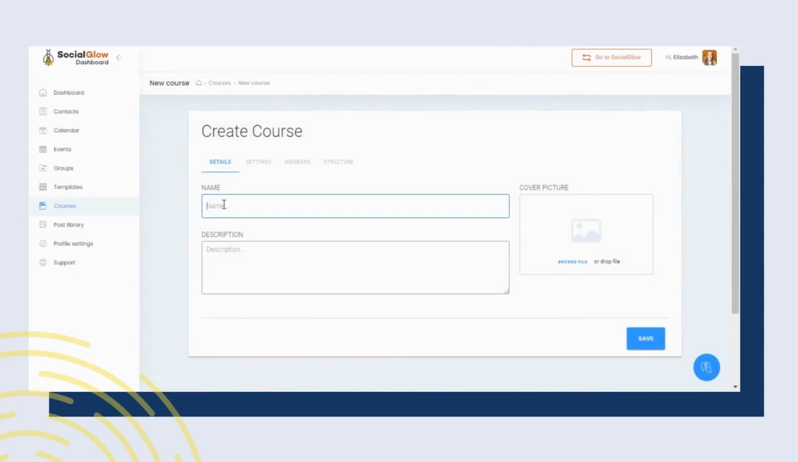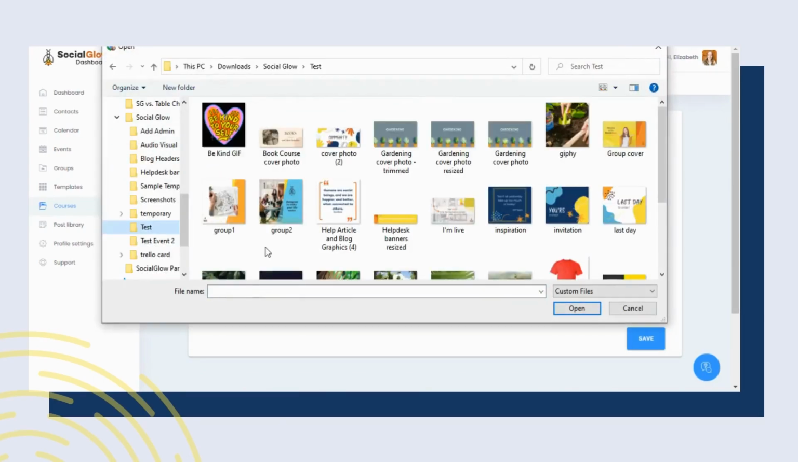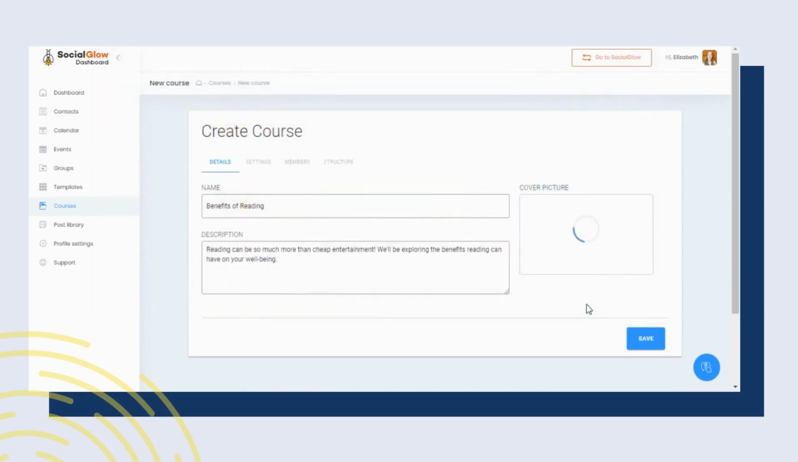From here, you will type in the name and any description that you want to add to this course. Next, you can add a cover picture. Click Browse File and select the image that's saved to your device that you want to upload as your cover picture. Then click Save to save your progress.